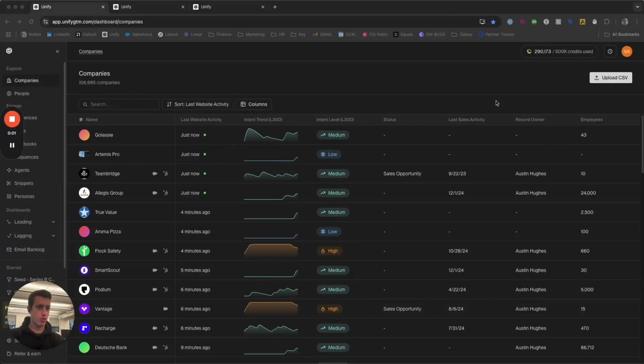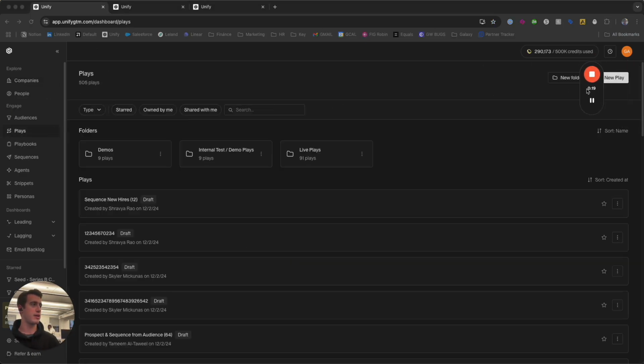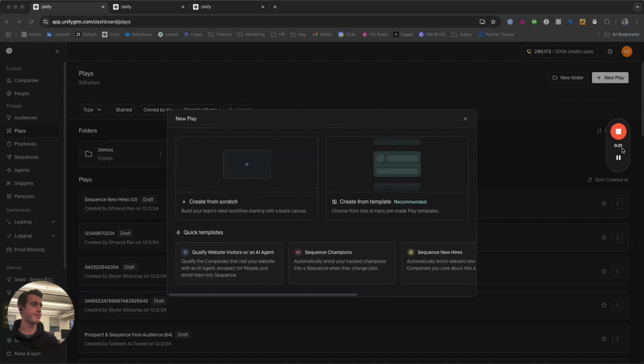Hey guys, so today we're going to take a look at how to use an AI agent that Unify has enabled on our platform to qualify or disqualify companies or people based on criteria that you set. In order to do that, we're going to jump over to the left toolbar. We're going to create a new play, and we're going to start by creating a play from scratch.